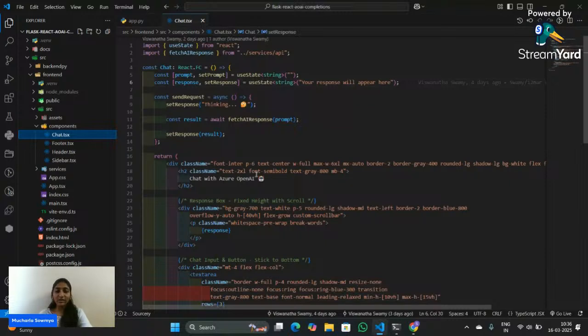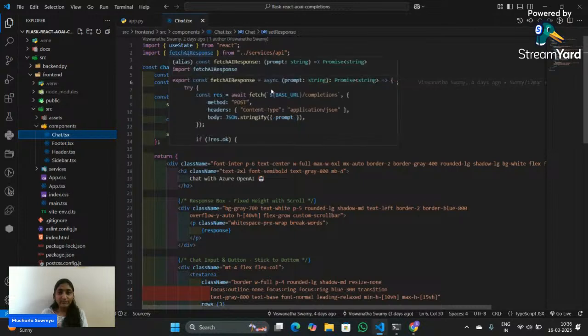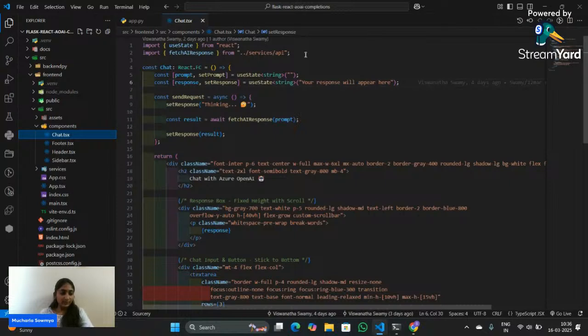Before we start modifying the chat.tsx component, we need to import the fetchAIResponse function that we created in the previous step. So this has been written in the api.tsx file, right? I'll show you. See here, we have written this complete fetchAIResponse. This will allow the component to send requests to the backend and fetch the AI response. So here we have used useState and fetchAIResponse, prompt, response, etc. Let me define each and every keyword.